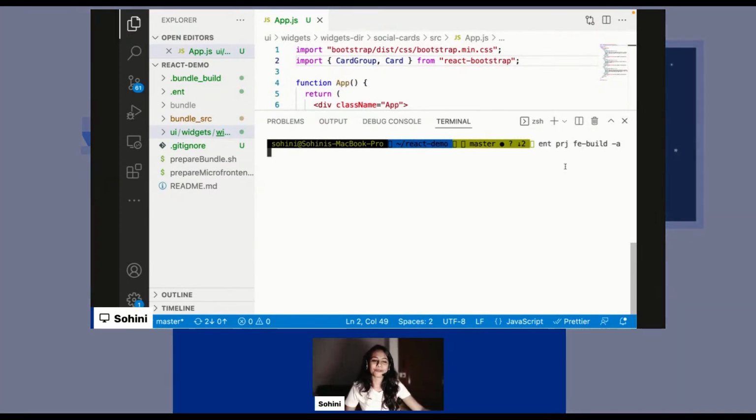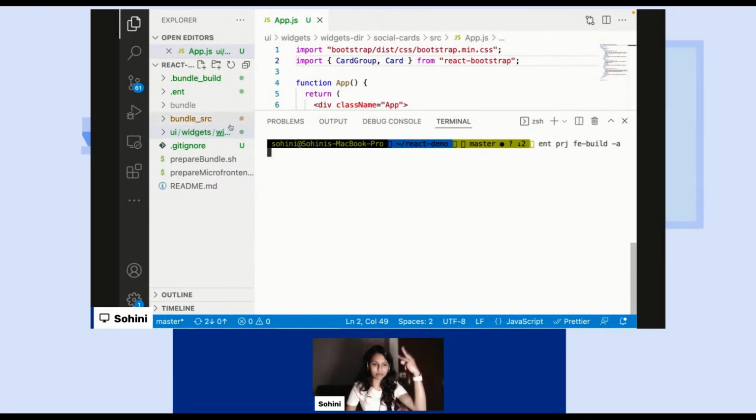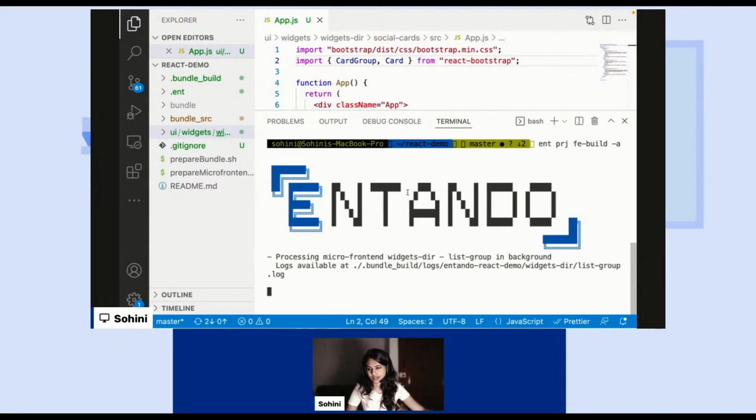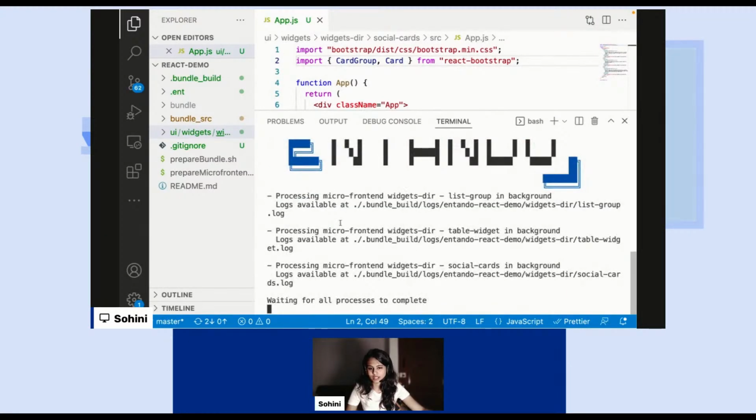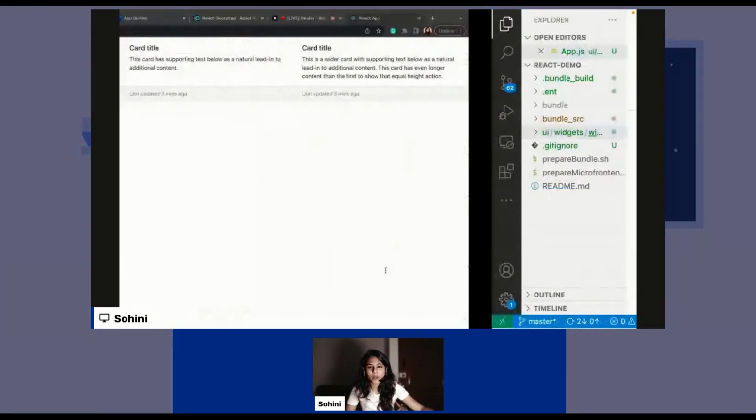So if you build, why do you think we have used tag a? This is because we've got many micro frontends in here. We've got 3 micro frontends, so we're just trying to make sure that we're building all the micro frontends. So we're going to run this, and it's going to take some time. See, list group, table widget, and social cards processing micro frontend. So this is building.